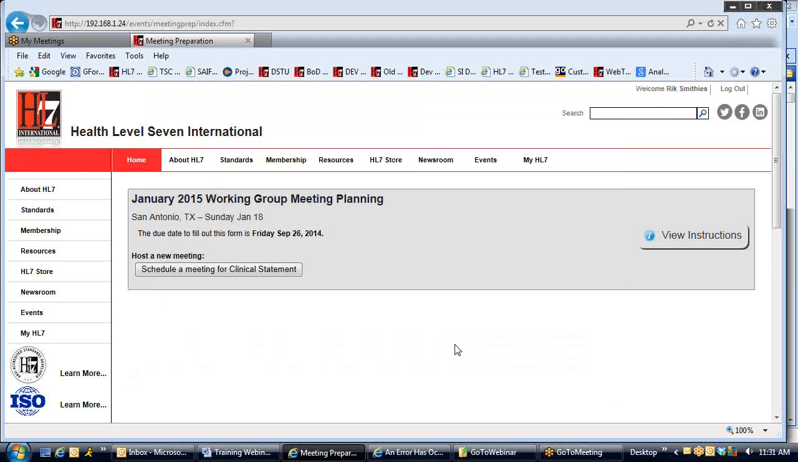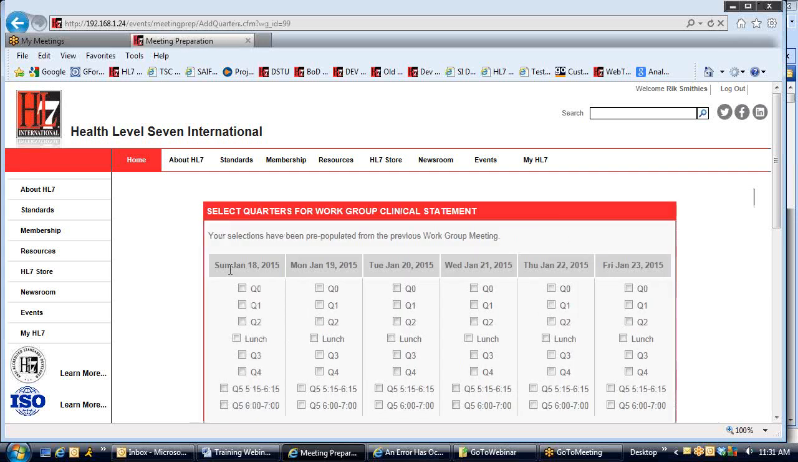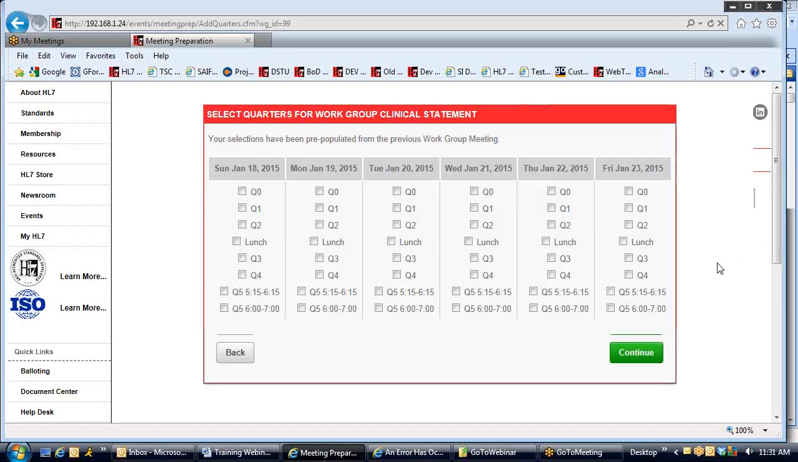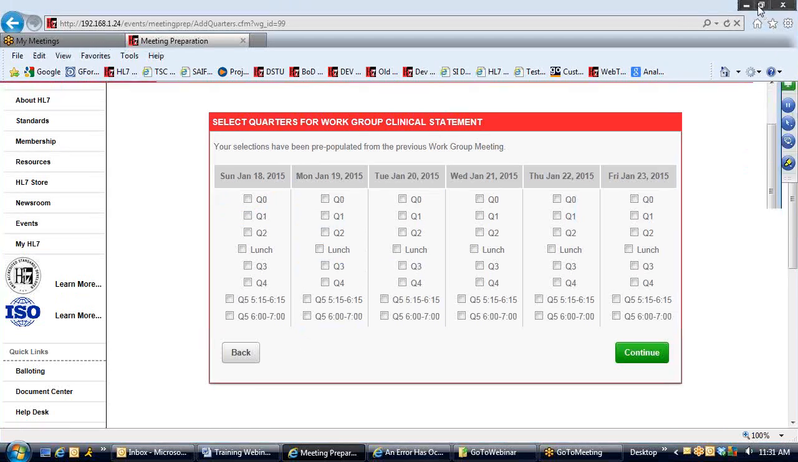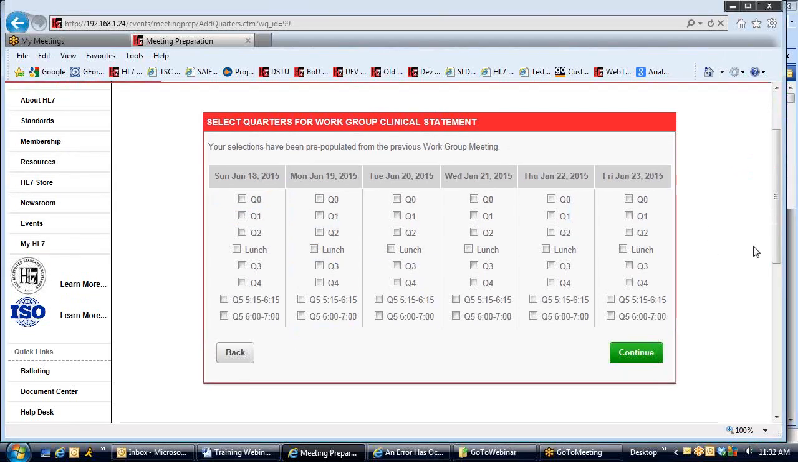So now we're going to get into requesting a room just for clinical statements. So Rick would come in here and he would want to schedule a meeting for clinical statement. What is brought up is a calendar with check boxes where he can indicate which day, which quarter he wants to request the room.